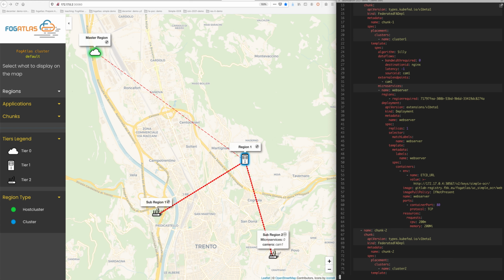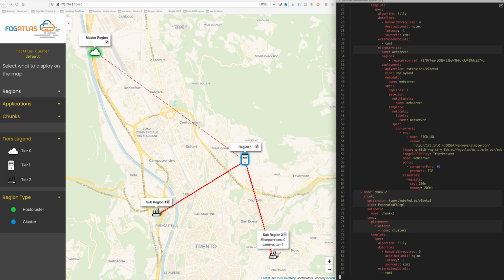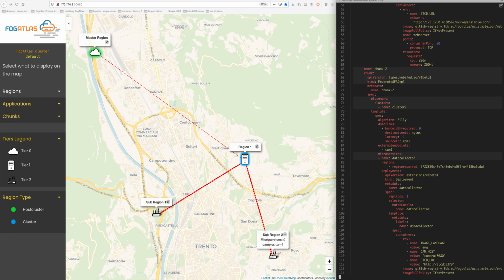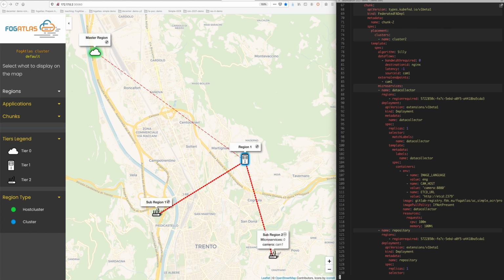The first chunk, chunk 1, is assigned to the master region and contains the web server microservice, while the second chunk, chunk 2, is assigned to region 1 and contains the repository and the data collector microservice. Locality requirements, network, CPU, memory, etc. can of course be specified as we did before.